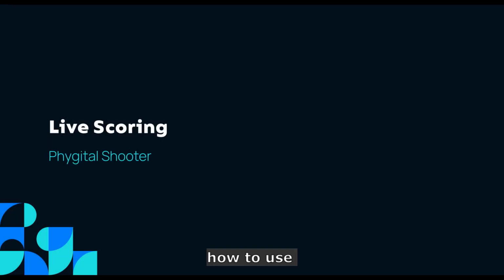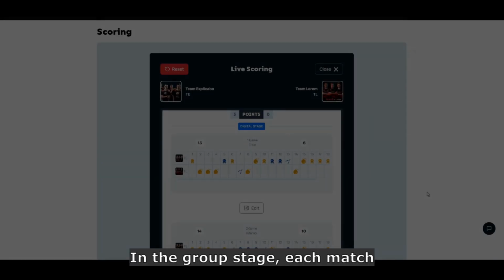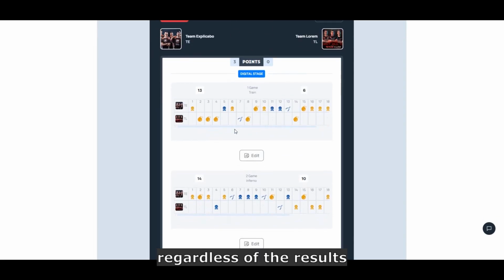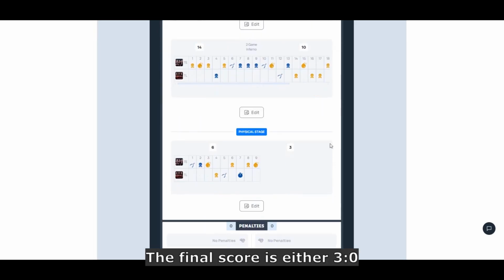This tutorial explains how to use the live scoring interface to record events in Phygital Shooter. Live scoring makes it possible to enter results in real time. In the group stage, each match consists of 3 games, 2 digital maps, and 1 physical game. All 3 games are played regardless of the results of the digital maps. The final score is either 3-0 or 2-1, depending on the outcomes.